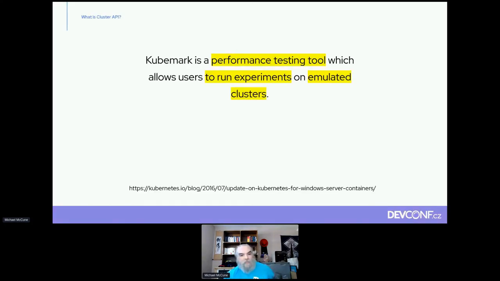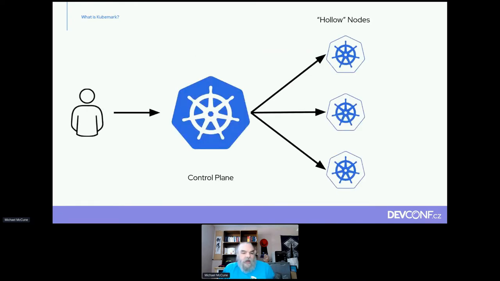Kubemark, as described by the blog where it was announced, is a performance testing tool which allows users to run experiments on emulated clusters. This one's a little more straightforward, but let's look at what that means. When I create a cluster with Kubemark nodes, what I can do is use a real control plane, meaning a control plane that's actually backed by a normal kubelet and whatnot. And I can use that control plane to spawn what we call hollow nodes. The hollow nodes are the Kubemark nodes. And they run as pods or processes. They don't necessarily need to have their own machine available. So they're very lightweight and they don't really do any action. They just say they've done action.